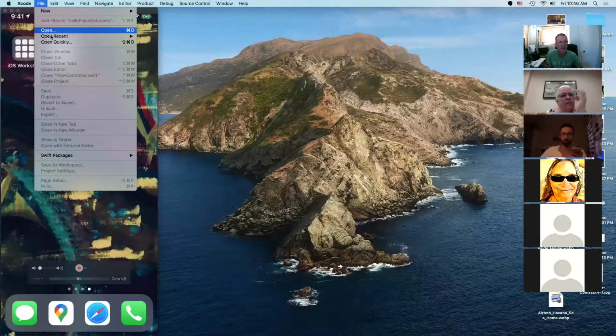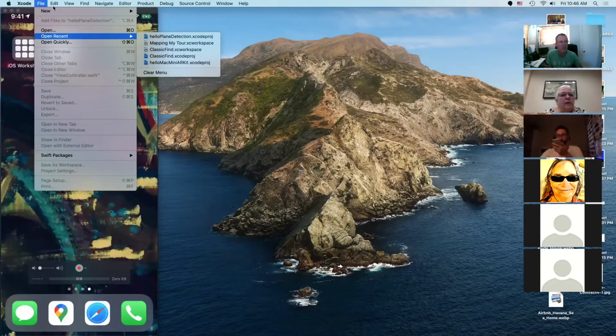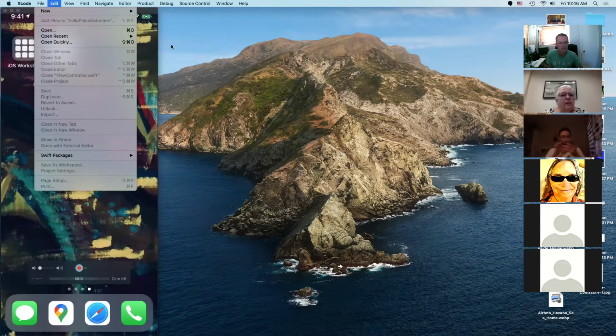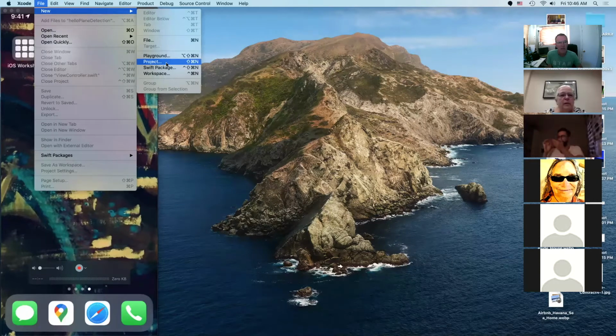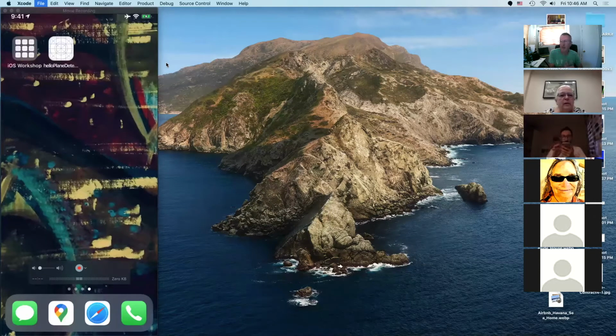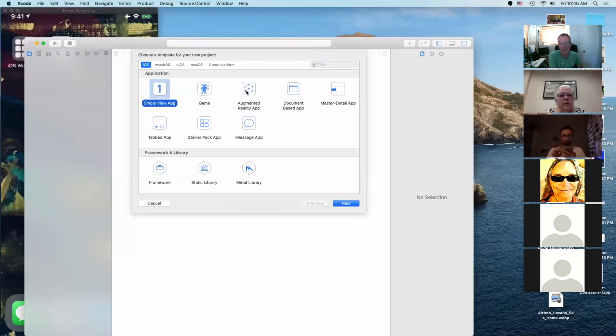So let's go ahead and open up. We're going to create a new project, and I'm going to set this up from scratch. The shortcut, by the way, is to pick an AR app, an augmented reality app, and Xcode will set up everything for you. I'm going to do it from scratch only because this helps us understand what Xcode is doing.